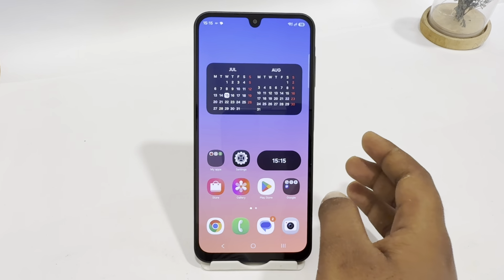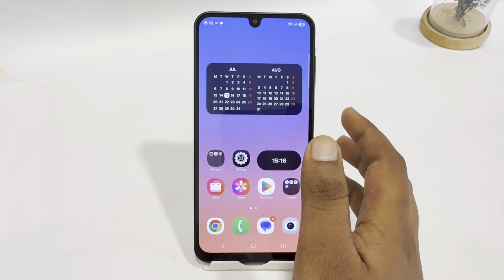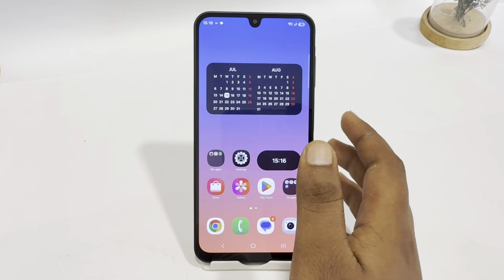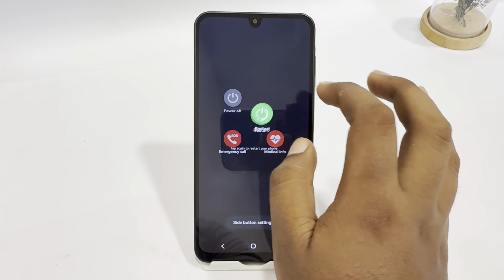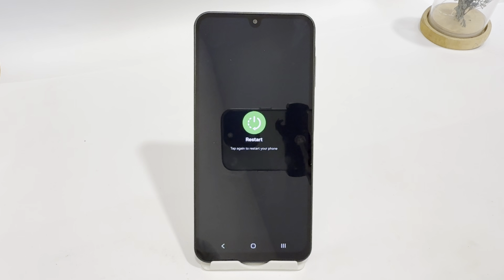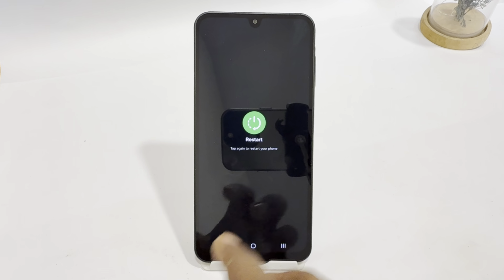And just go back. Before you retry to use your keyboard, I recommend you make a reset. Just scroll down your control center, click on this power icon, click on reset, and now click on reset icon again to make a reset with your phone. Once you have reset it, your issue might have been fixed.